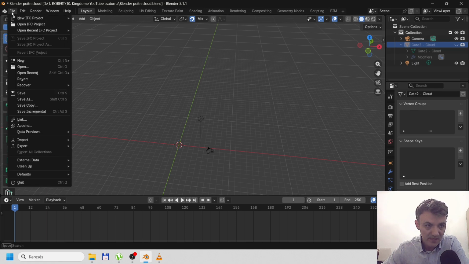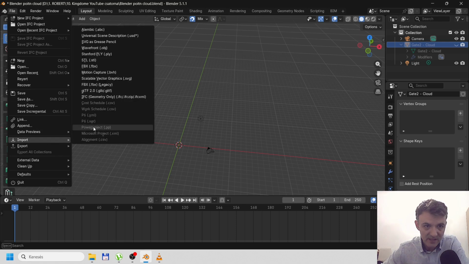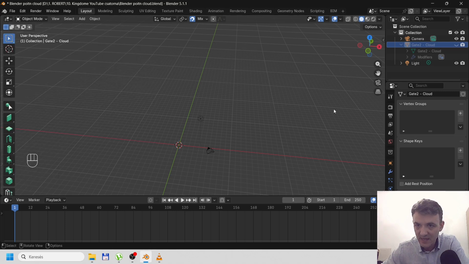First of all, let's go to File, go to Import, and you can choose this option here, PLY. And afterwards you can open the folders on your computer and do that easily. I already imported my point cloud inside Blender.